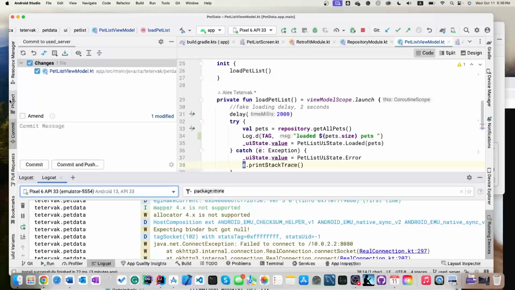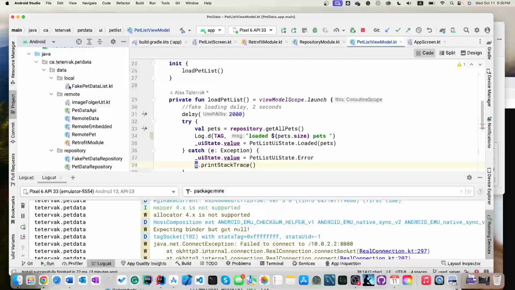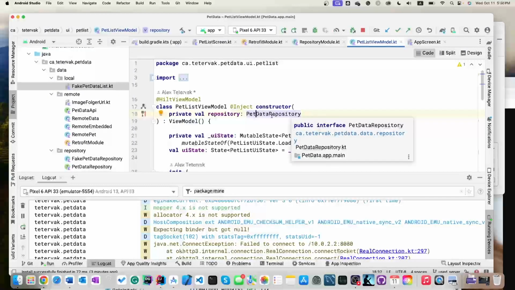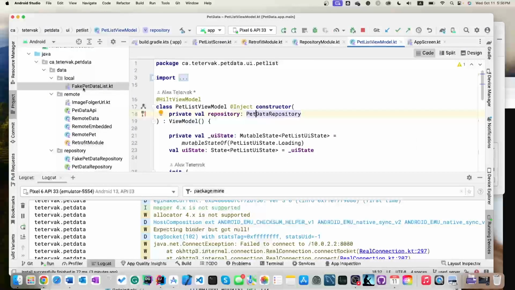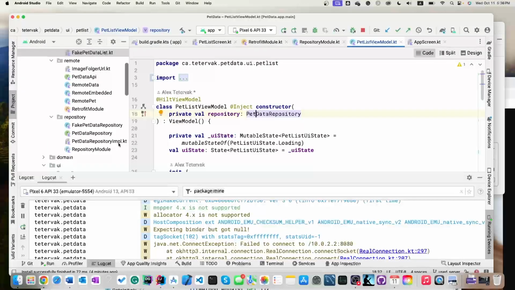So let's go here and see what happens. This is my data access layer. I still have this fake data repository, but it's not used. I decided not to delete it. It is still there. How does my repository end up here, PetData repository? This is an interface, but it picks not the fake data repository implementation, but the implementation called PetData repository impl, this one.